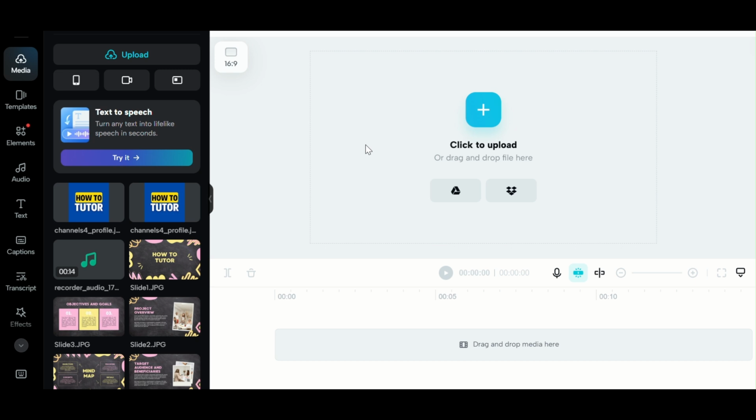Step 1. Launch CapCut on your computer and create a new project. Import your main video by dragging it to the timeline. Step 2. Click Import at the top left to bring in your overlay. This could be an image, another video, or even a GIF.